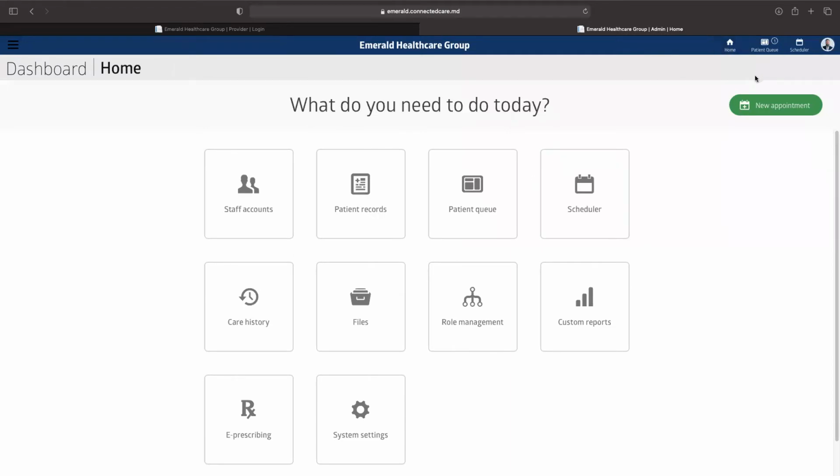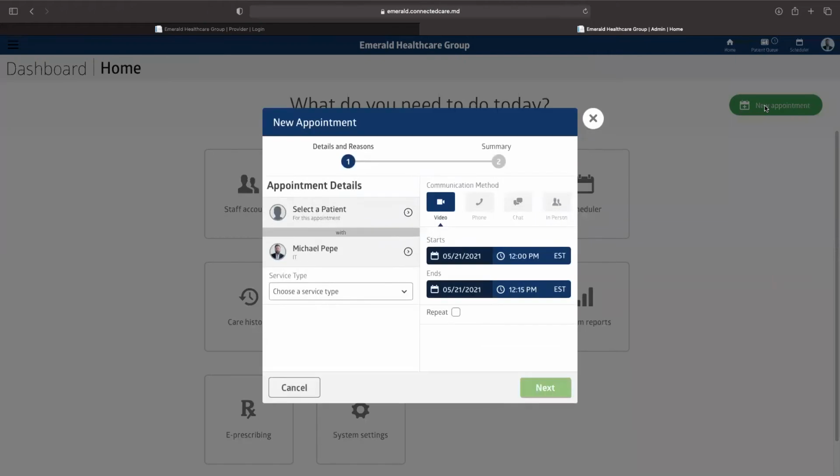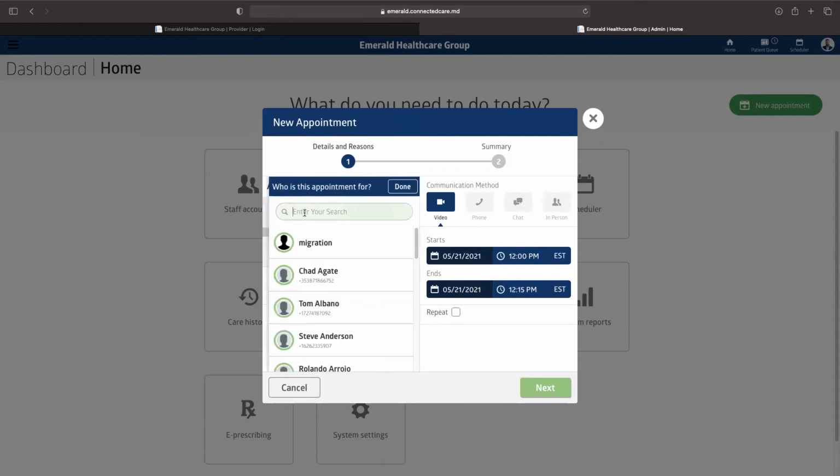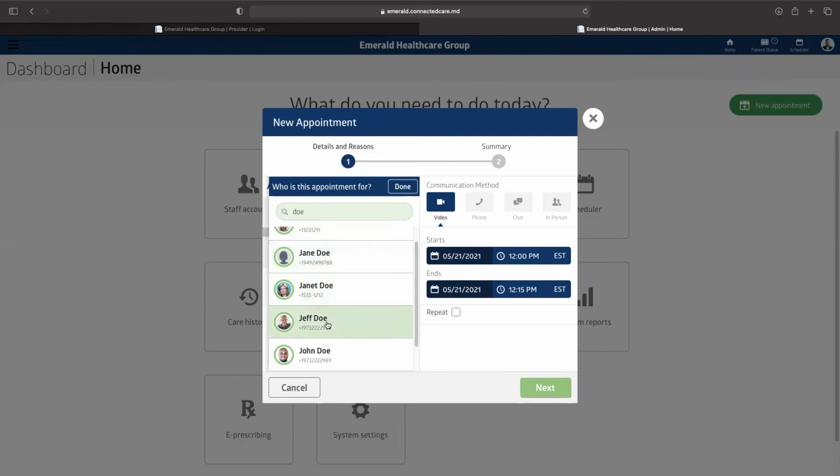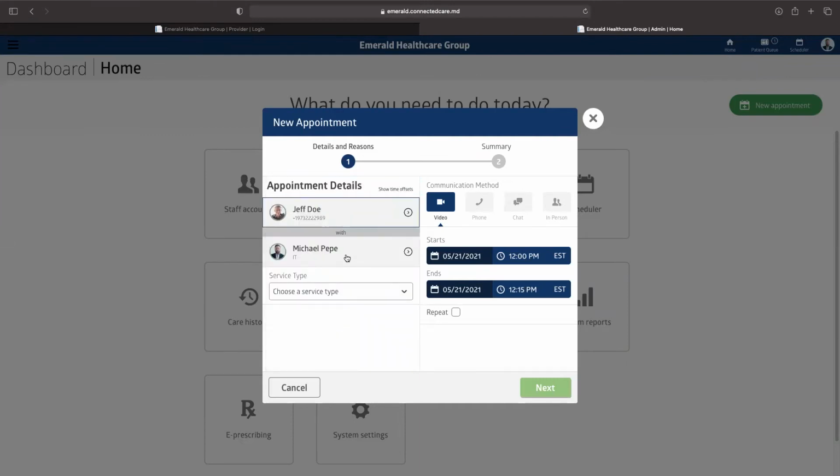So let's go ahead and create a new appointment for a patient to see the workflow. Within the new appointment tab, I can go ahead and select a patient. I already have my provider selected here. The service types are the specific visit types, and these are all configurable within the platform.